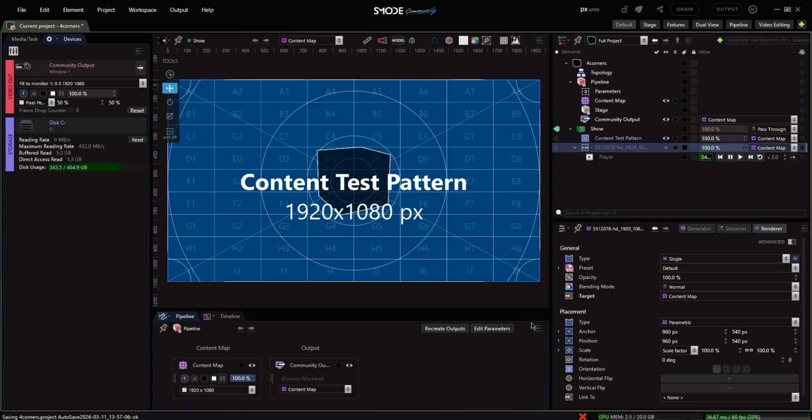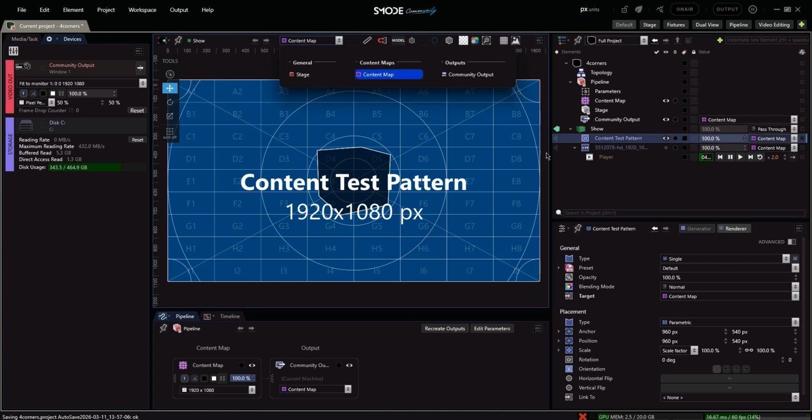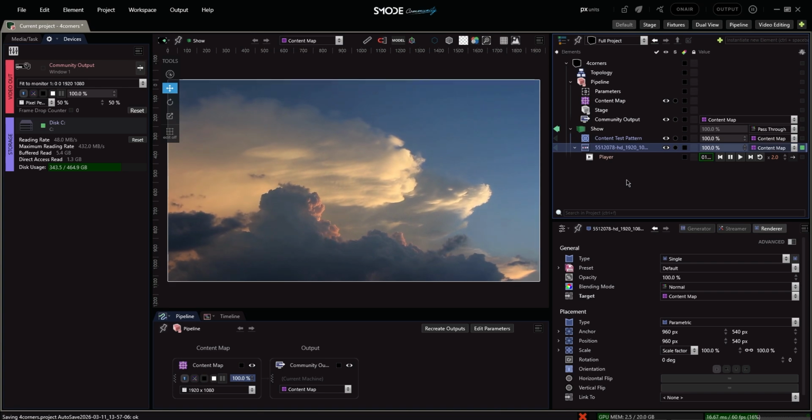So we're in the following setup. We're in a SMODE project, and I have a content map of 1920 by 1080 resolution, an output linked to that content map, which also shares the same resolution. And in my show, I have two layers: a test pattern that's being sent and rendered in the content map, and a video file that's also being sent to the same content map.